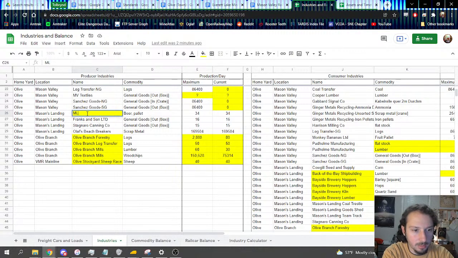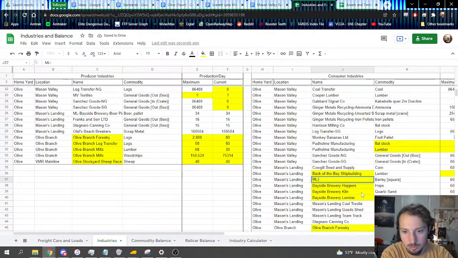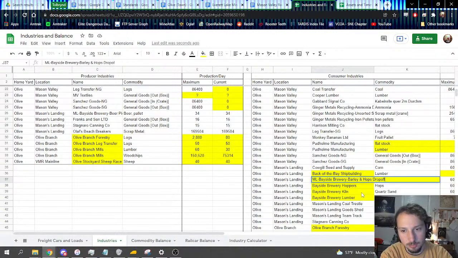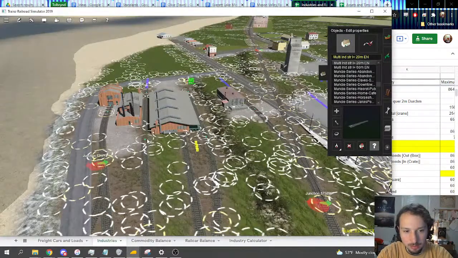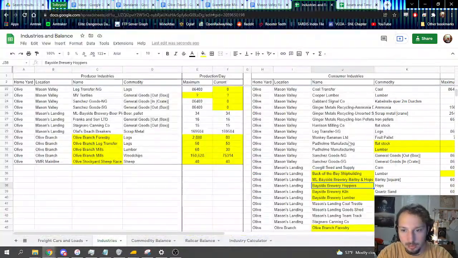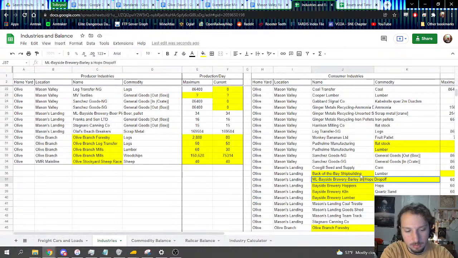Which is ML Bayside Brewery beer pickup. And now I can mark that as normal. Bayside Brewery barley and hops drop off. Did I do an ampersand? I don't even remember now. I did it 2 minutes ago and I've already forgot. Nope. Barley and A&D hops. It's got to be perfect.